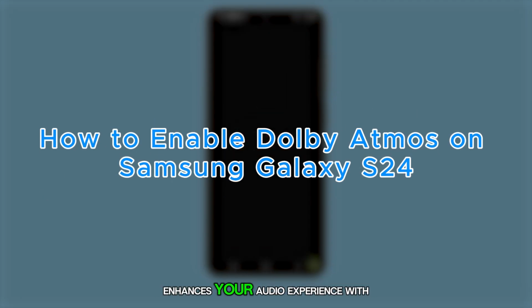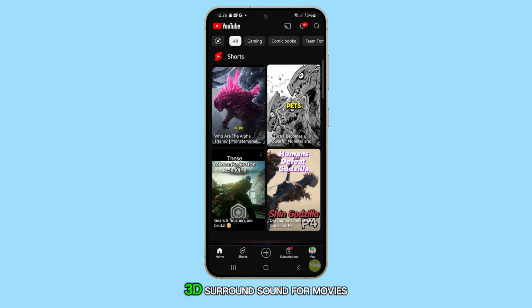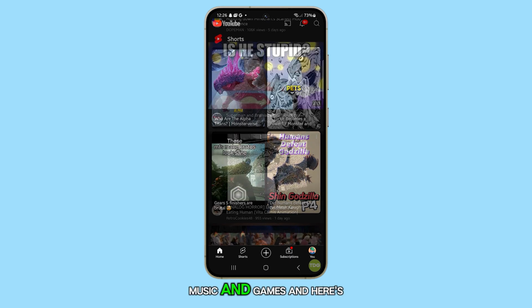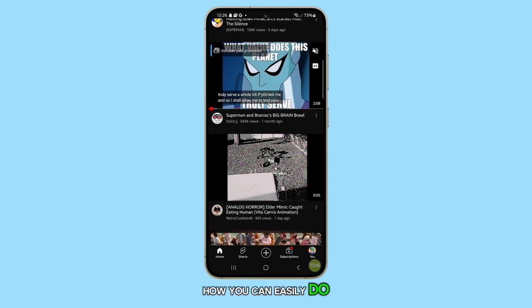Enabling Dolby Atmos on the Galaxy S24 enhances your audio experience with high-quality 3D surround sound for movies, music, and games. And here's how you can easily do it.